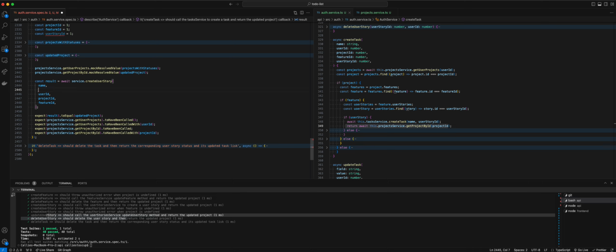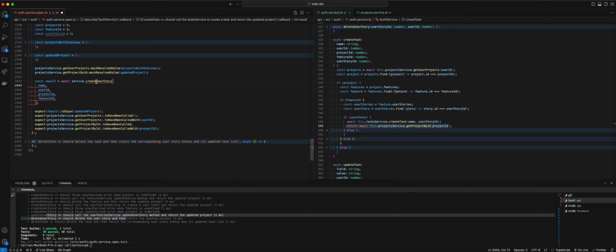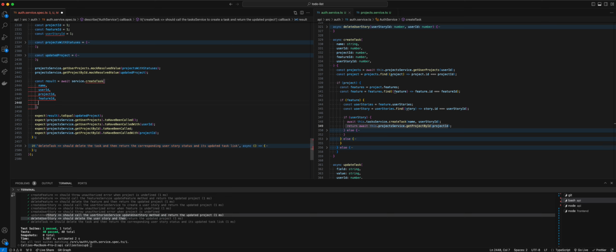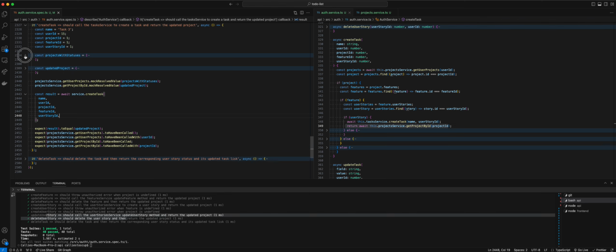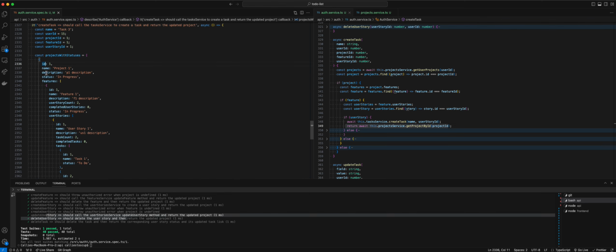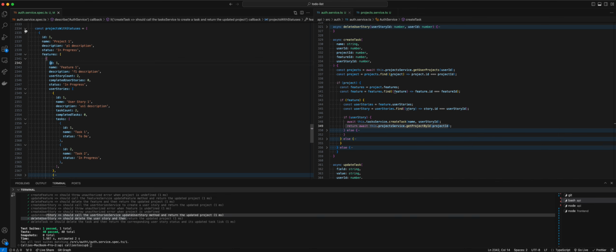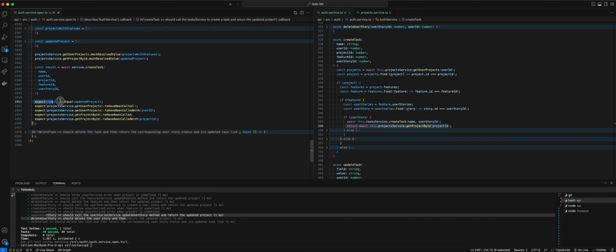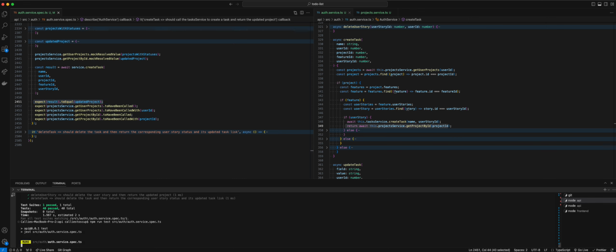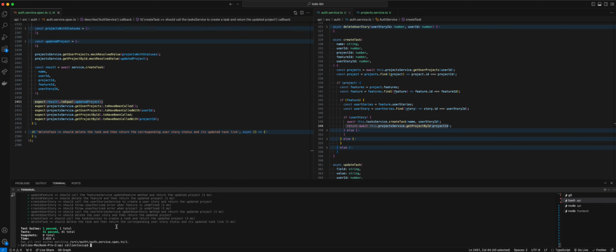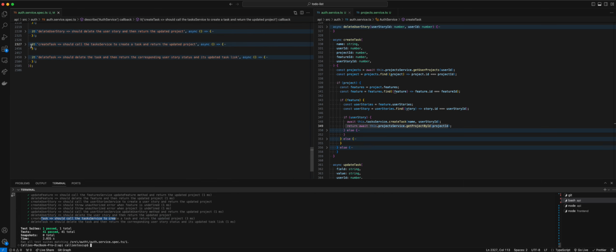So const result of create task, then we're going to have user story ID. All right, let's make sure that this is the right thing. So project 1, feature 1, user story 1. Okay, perfect. All right, so we expect result to be equal to user projects, and that all makes sense to me. Let's see if we have any typos or anything, and looks like we don't. Create task works.